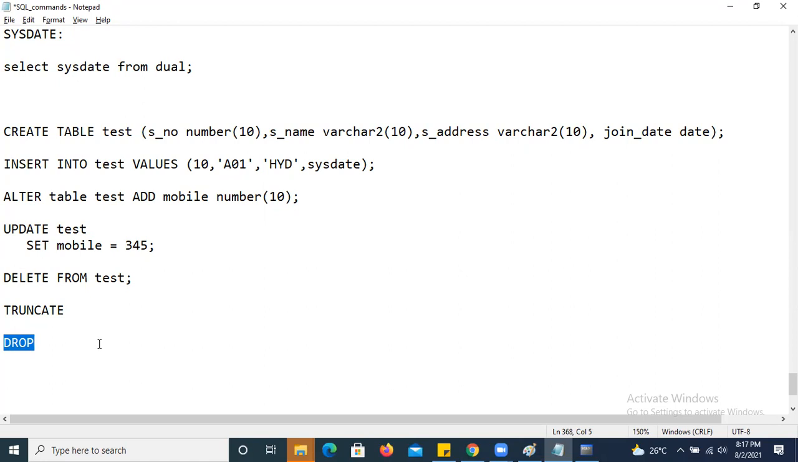Truncate is used to delete all the data from the table, and we cannot roll back after truncate, but we can roll back after delete using the delete command. And drop is used to delete the whole table and its specifications as well.